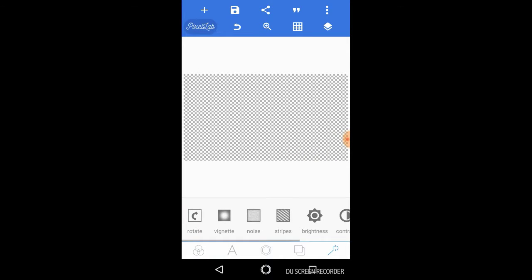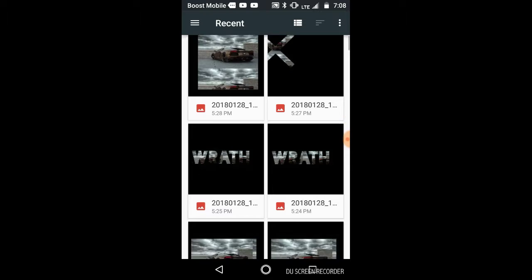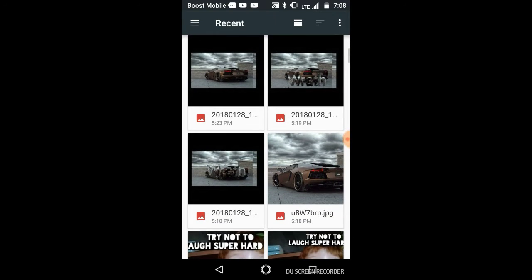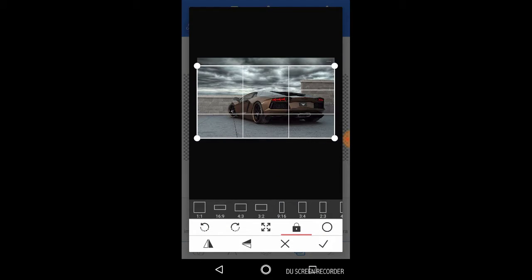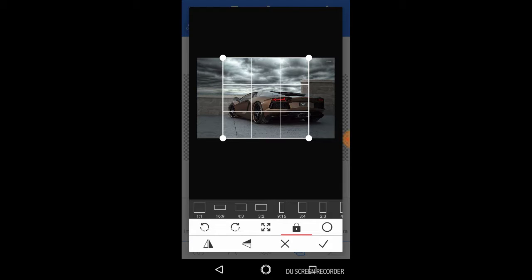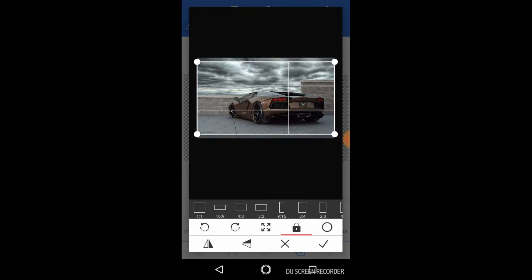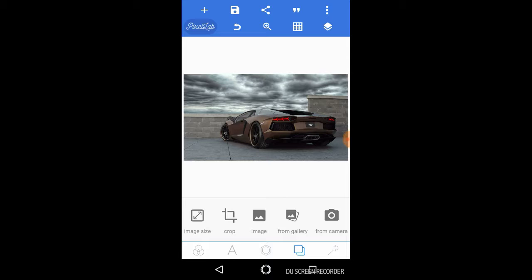Okay, I can come right here. Image from gallery. I'm gonna go with this. I can make it like that. Like that. I have this. And you can put your text.